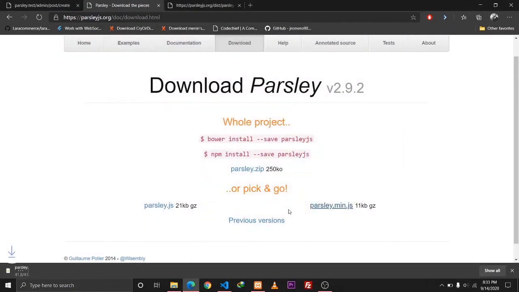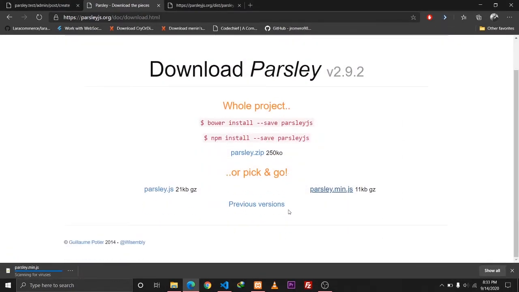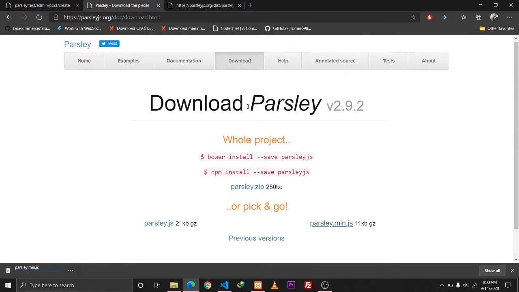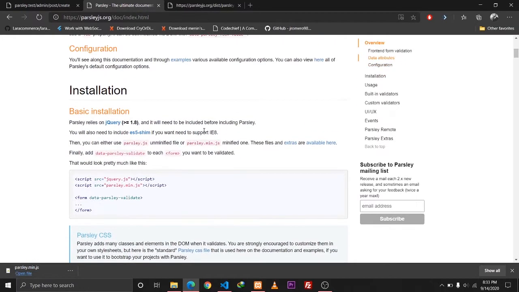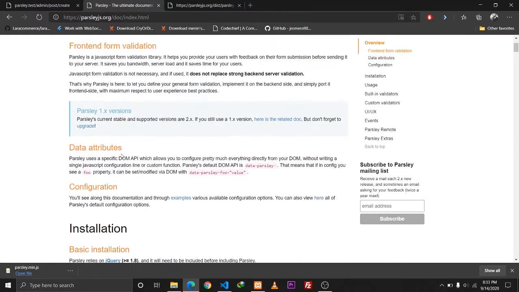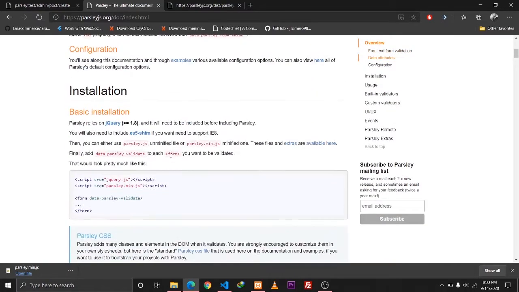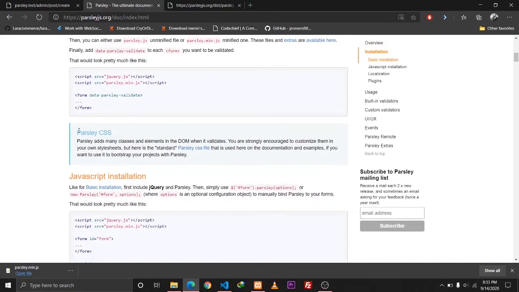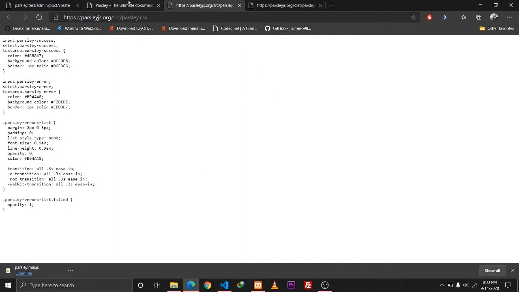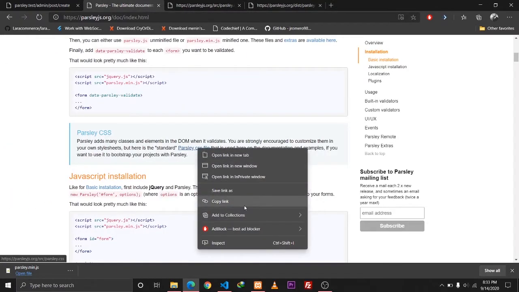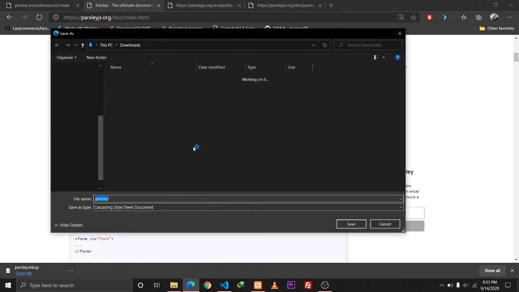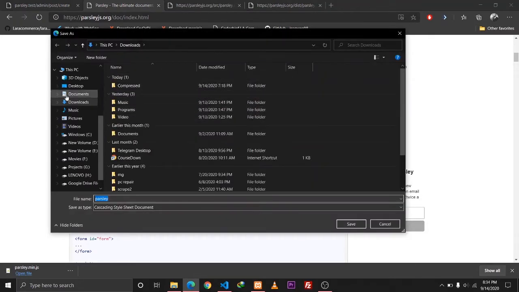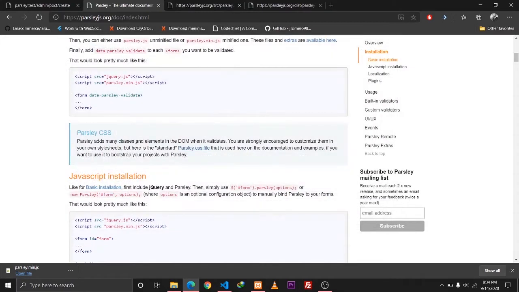We also need to download the CSS file. To do that, go to the documentation page, and in the installation section click on the Parsley CSS link, and then you can grab the Parsley CSS file as well. Go to Save link as and download it. I'll download it in my downloads folder and save it here. So both our files have been downloaded.